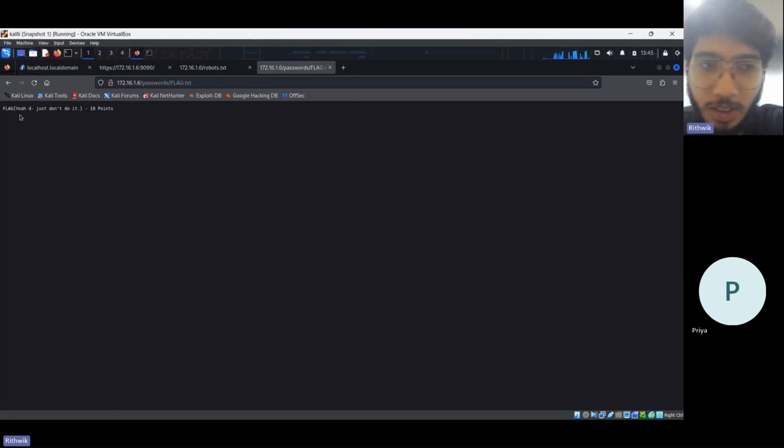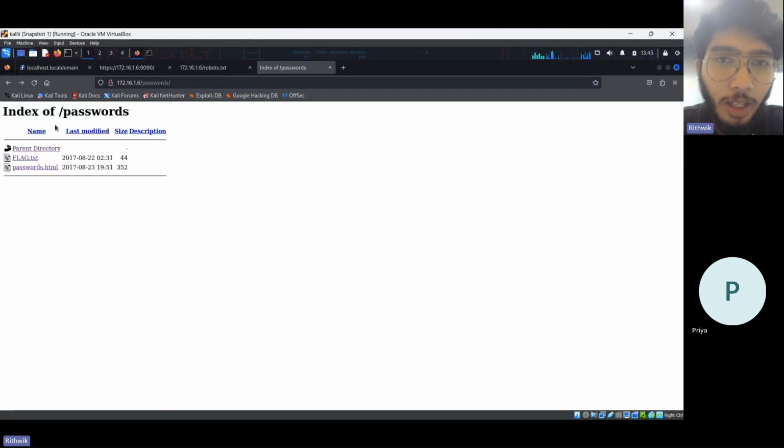Yeah, don't just do that. Well, you did save a directory called passwords. I mean, what do you expect from it? So we have 10 points right there. So we are at 40 points, guys. I think the CTF is going well. What do you think? So that is a flag.